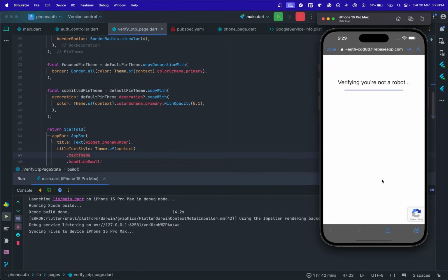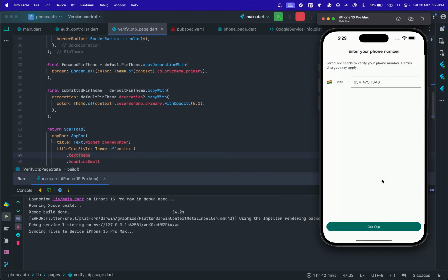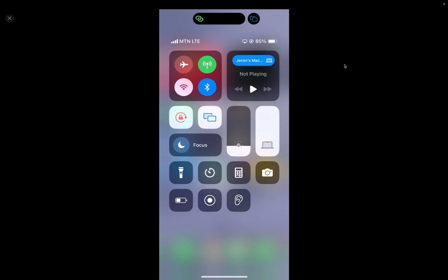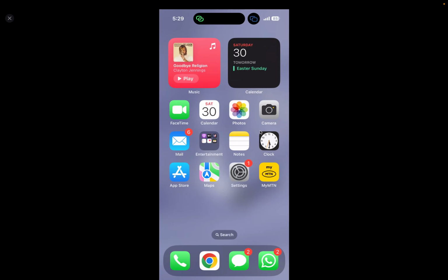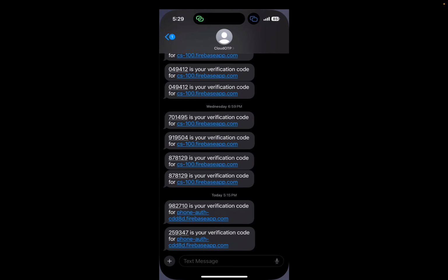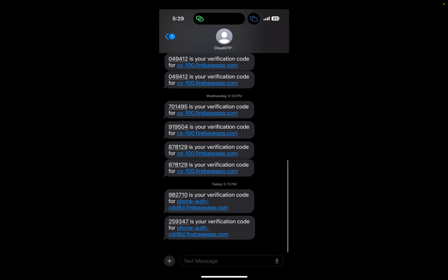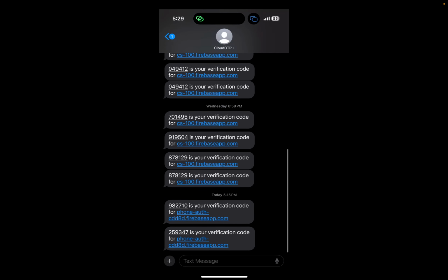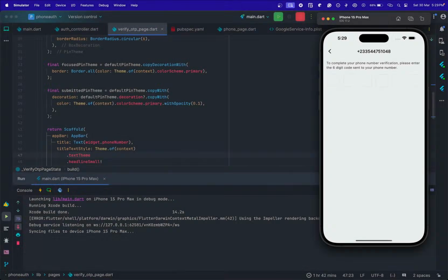It says it's verifying you are not a robot. That's the Firebase thing, and after that it's going to navigate us to the OTP page, and an OTP should be sent to my phone number. I'm going to cast my phone so that we can see. This is my phone. When I go to messages, we should see that we have this code over here from phone auth, and this is the test I did today. So we just have to copy this code and then paste it.